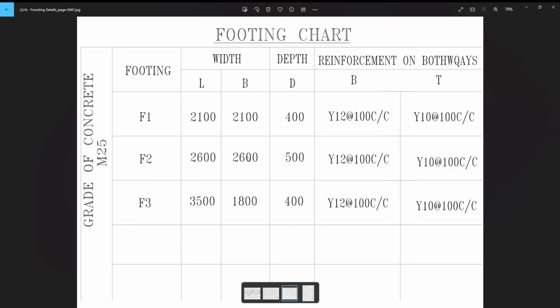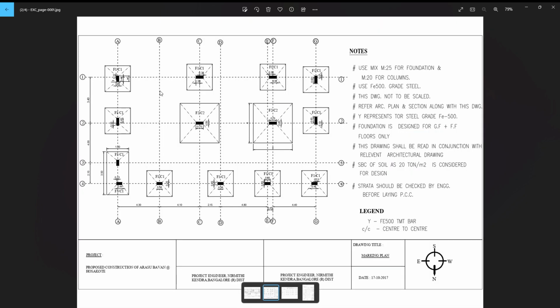In the footing chart, we'll come to know the sizes of the footings. For F1, 2.1 meter by 2.1 meter by 0.4 meter, for F2, 2.6 meter by 2.6 meter by 0.5 meter, and for F3, 3.5 meter by 1.8 meter by 0.4 meter. In the excavation layout, we'll count how many F1, how many F2 and how many F3 there are.